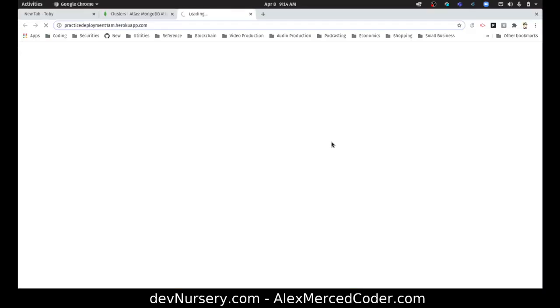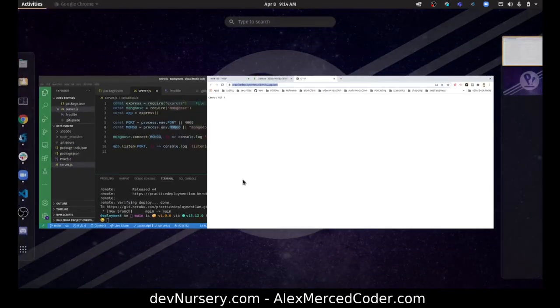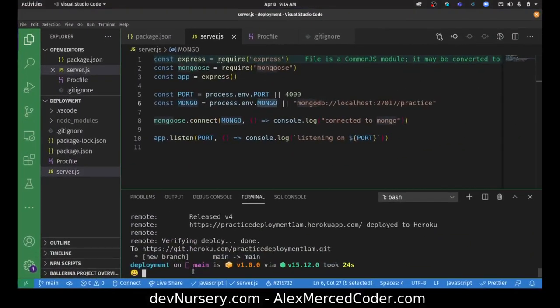Open. And I should just get a cannot GET. Yep, cannot GET, because I didn't make any routes. But it's deployed. And if I just want to double check there's no errors or anything like that, what I can do is heroku logs --tail.